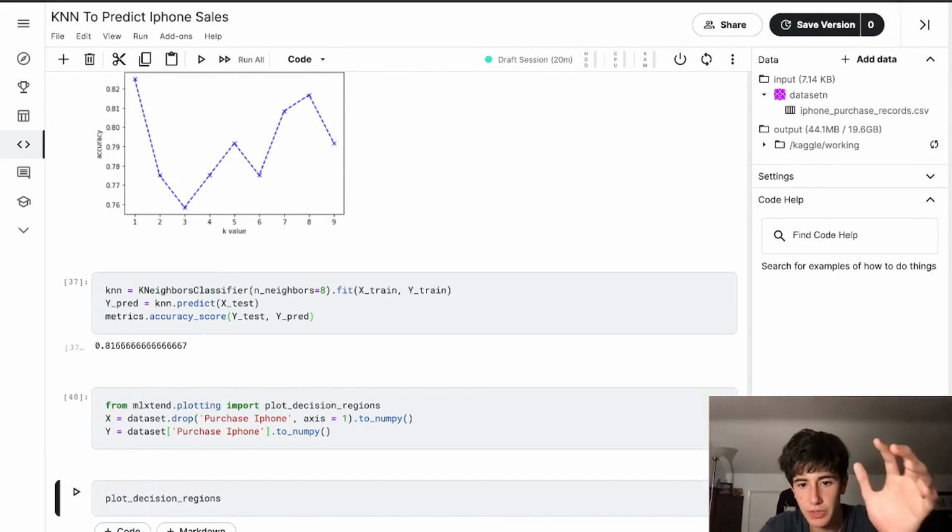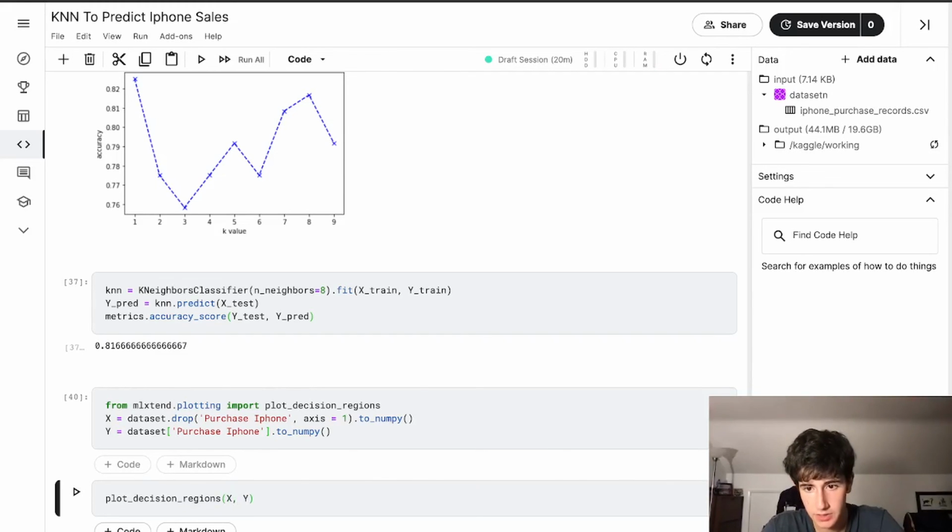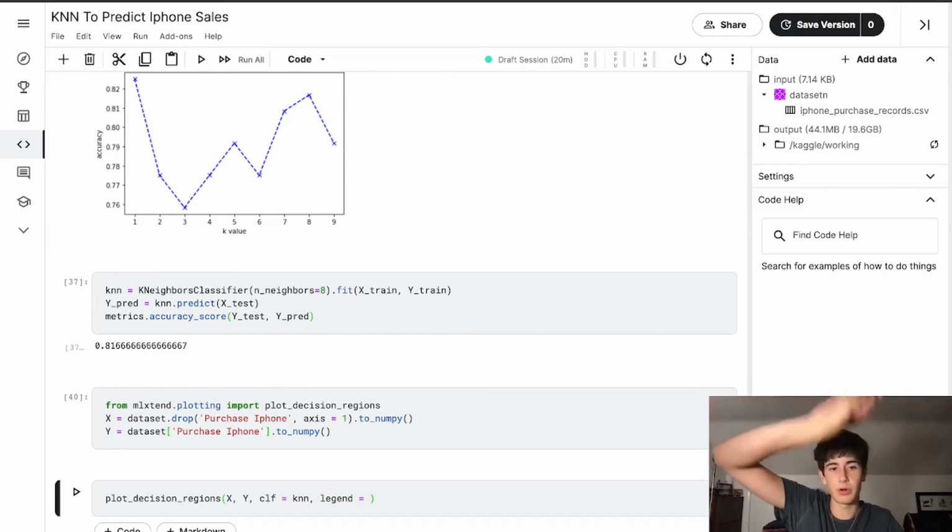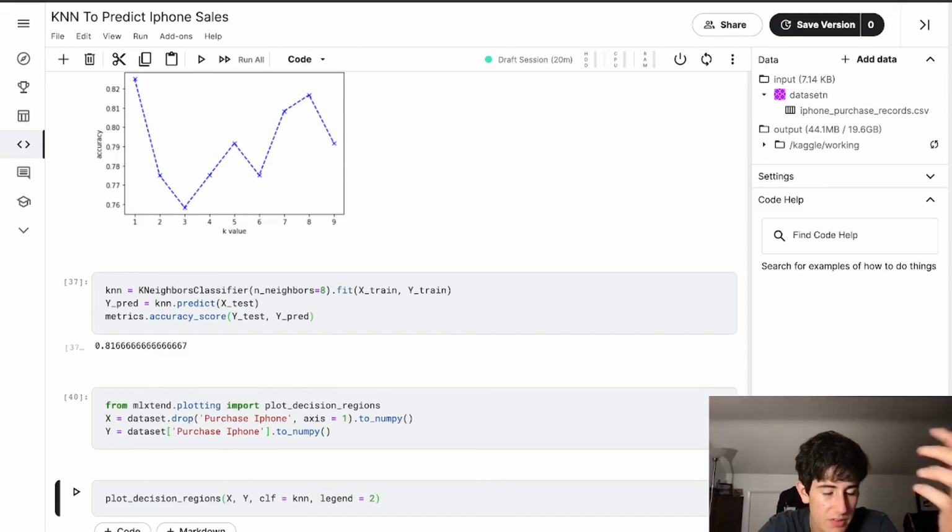And plot decision regions has 4 arguments we need to use. All right. So we have our x, we have our y, and now we just need our algorithm. So KNN in this case. So the argument is CLF, and we equate it to KNN. And then we just need a legend to say 0 and 1 for the purchase iPhone column. All right, so legend equals 2. That's just the placement of the legend.